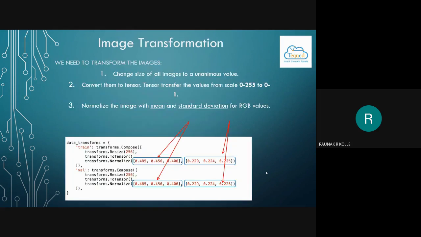Image transformation. Using PyTorch, we can transform the images, changing the sizes of all images to a uniform value, and converting them to a tensor. Tensor transfers the values from the scale 0 to 255 to 0 to 1. Then the normalization of the images with the mean and standard deviation for RGB values.